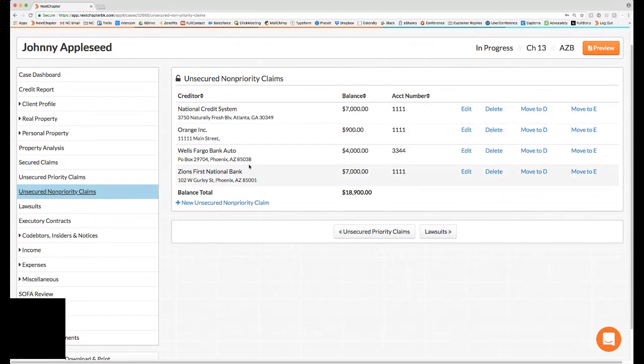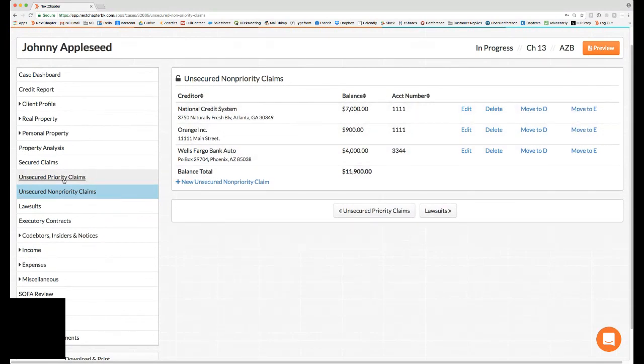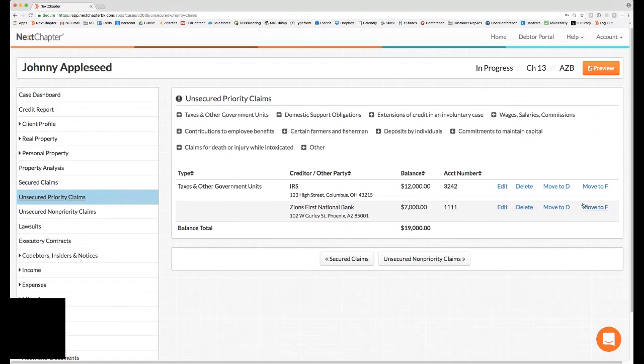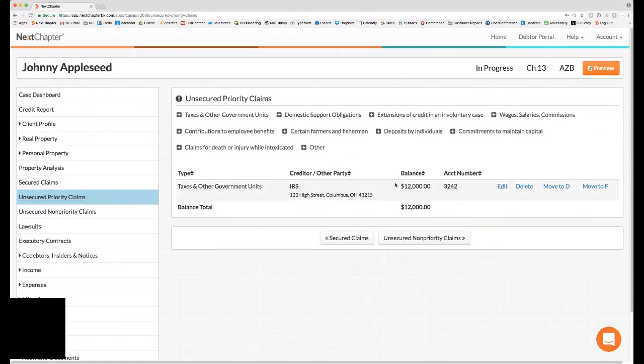If you need to move these for some reason, it's super easy. Each claim section has options to move within. So if I move that to E, it's already in E. There it is. Move it back to F and so on. So it's really easy to organize those.